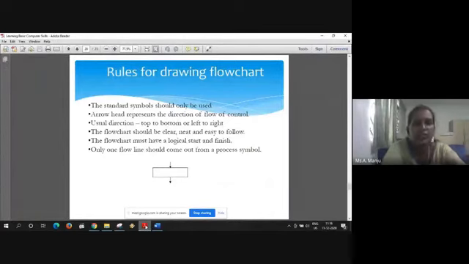See, the first rule is only the standard symbols should be used. You should not use any other symbols. For drawing the flowchart, we have some standard symbols. Only those symbols alone need to be used. That is the first rule you have to follow.